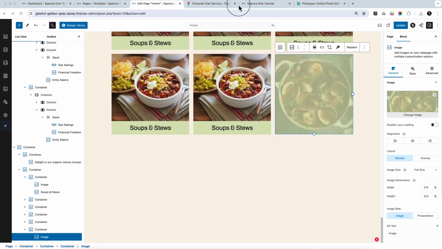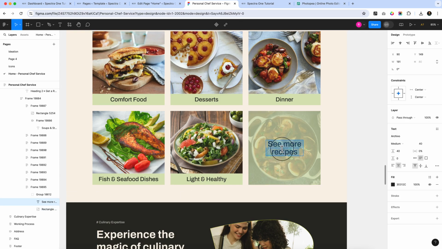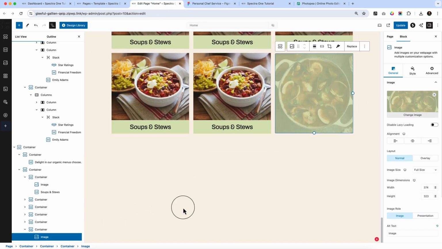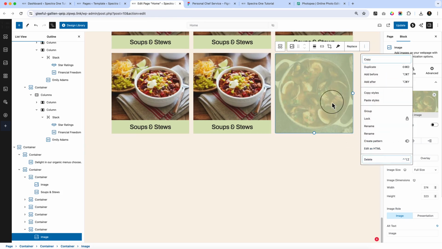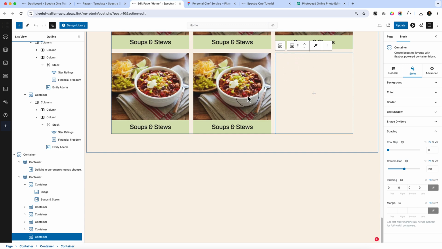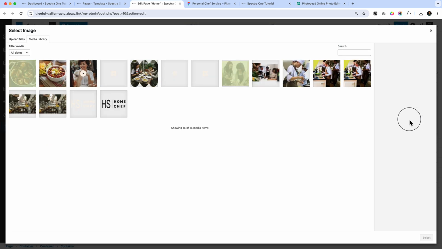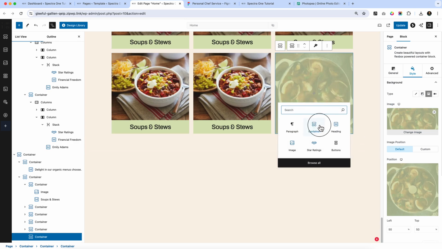So if you just take a look at our design, you can see it has text over the image here, and to apply text over the image, you cannot use the image block directly. You have to remove this image block, select the container here. So I have selected here, go to the background and styles tab, add image as a background image, and then add heading here.